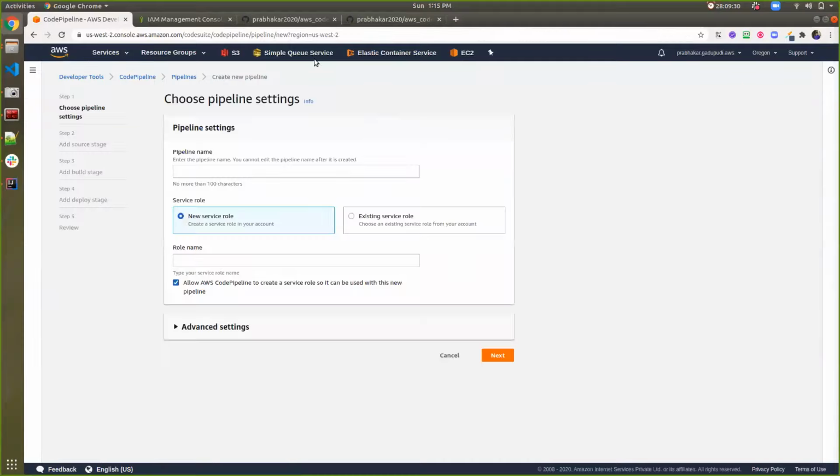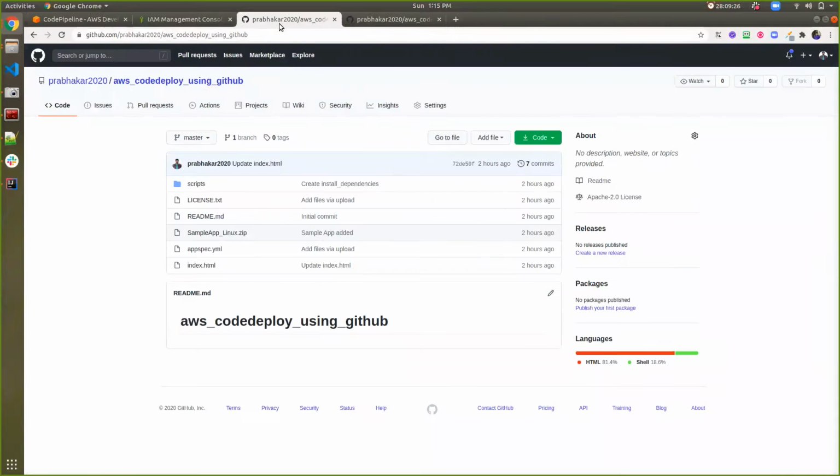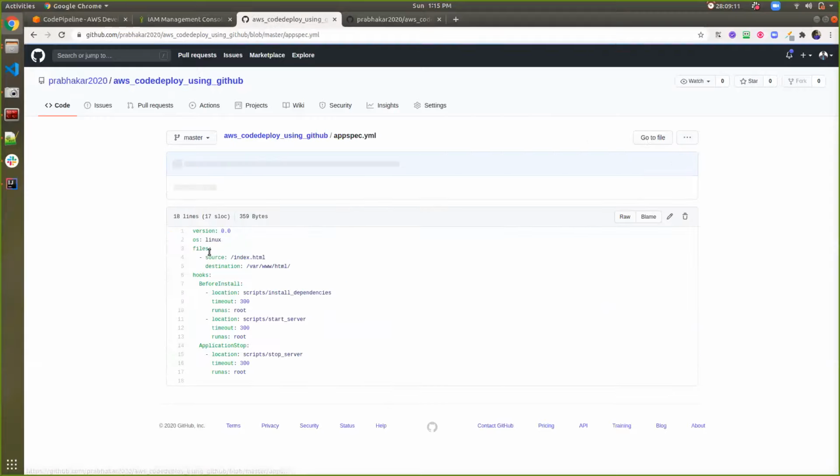Here, I already created a GitHub repository, AWS CodeDeploy using the GitHub, where there are two files available. One is index.html, and the second one is the appspec.yml file. This appspec.yml file is very important.